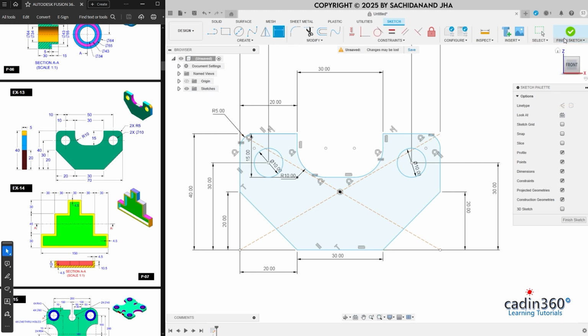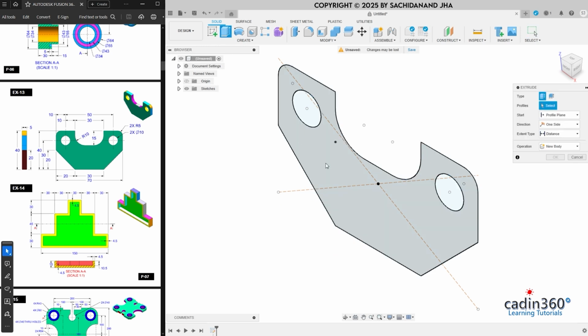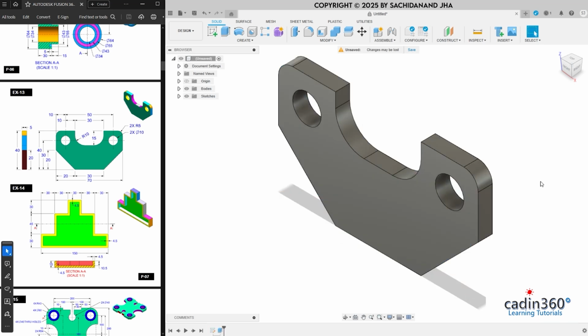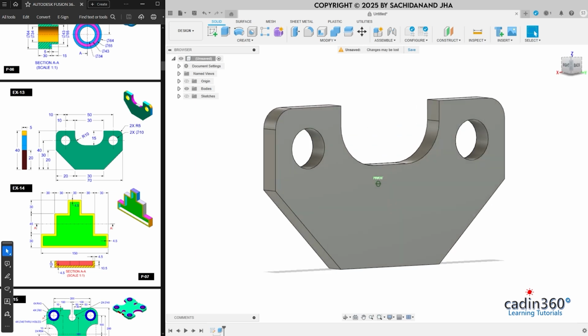Okay, click on finish sketch, home, extrude tool, specify the value 5, and then click on this OK. So here we have our 3D model of exercise 13. Okay, so that's all for this video. Thank you.